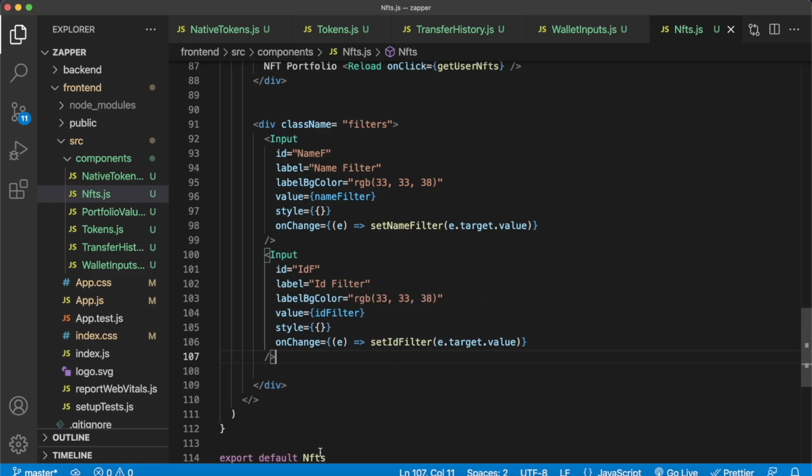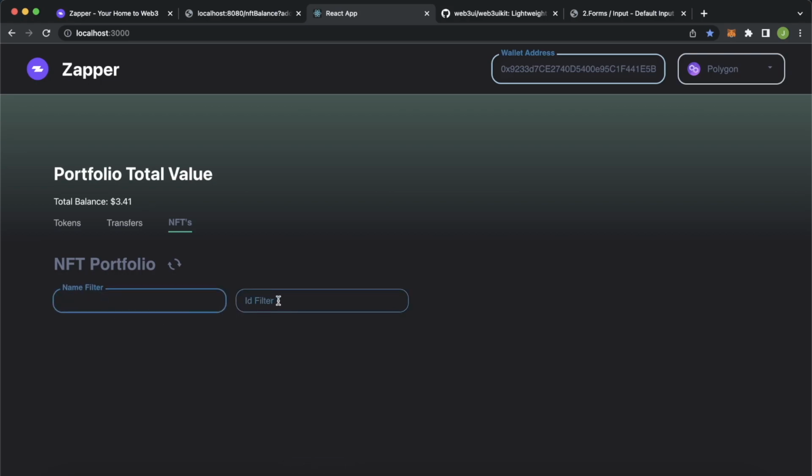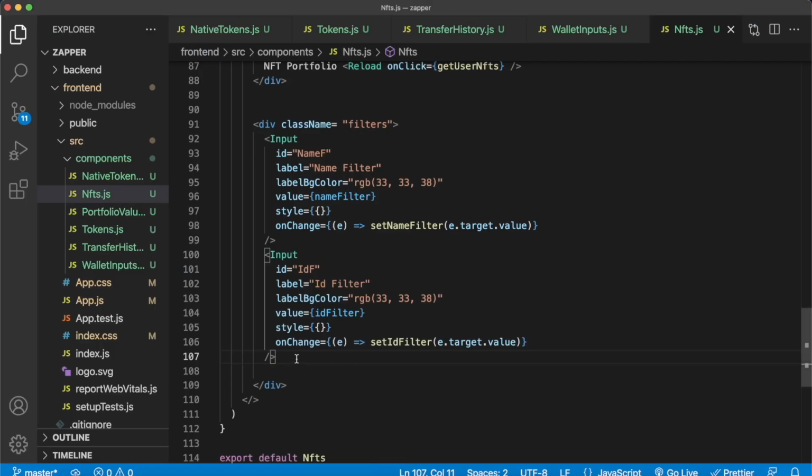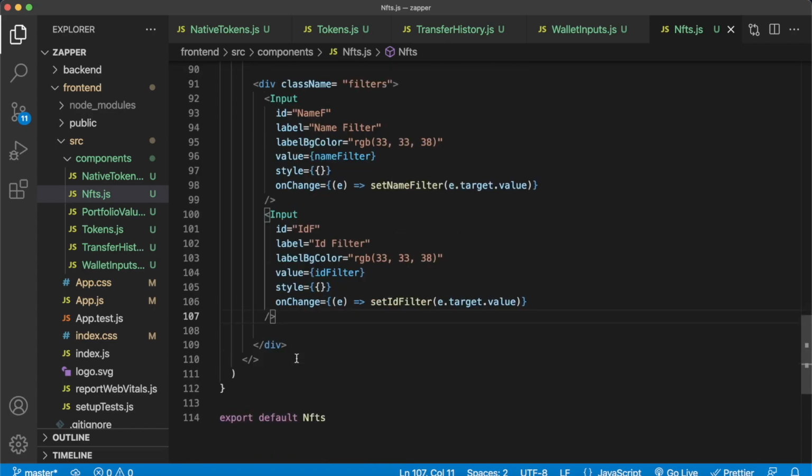Save that. Let's go see that this looks good. So yeah, looks awesome so far. The filters are there and the NFT portfolio is up here. So now just rendering the NFTs. Let's jump back into Visual Studio Code and create a div called NFT list.